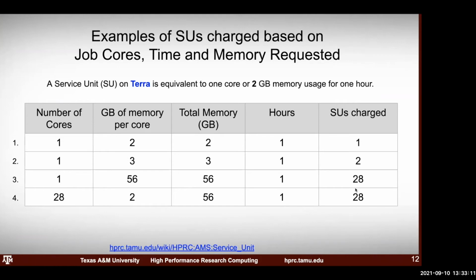The exact mathematical definition of a service unit is available on our wiki at this link right here, HPRC AMS. AMS, again, is the account management system. So when you're dealing with SUs or billing accounts, AMS is the acronym you're going to be looking for. And for service unit there, you can go see the mathematical definition and play around with it if you so choose.